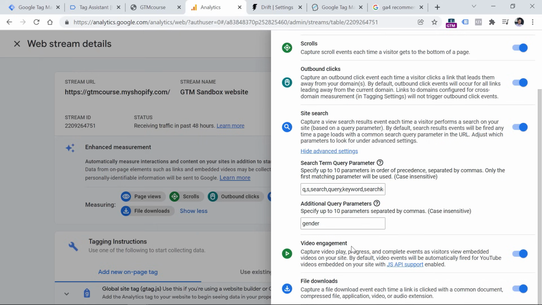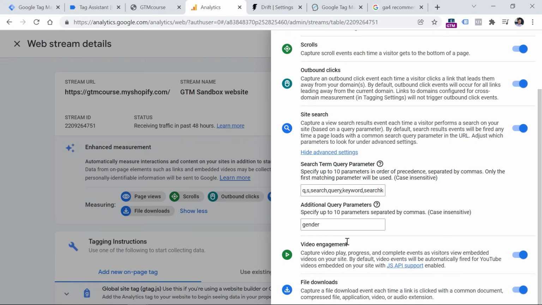However, there are some situations where this automatic feature isn't capable of solving. So in that case, you might want to disable that and implement video tracking with Google Tag Manager instead. And then there are file downloads.